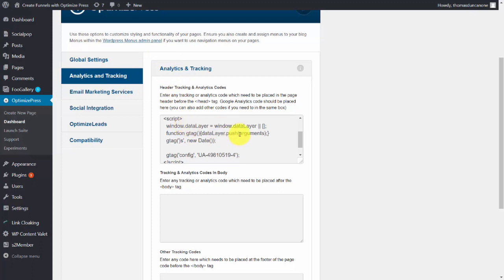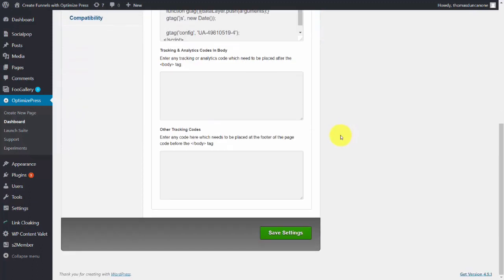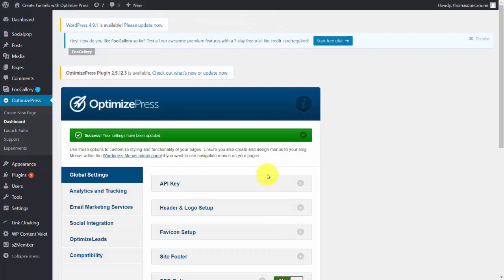Now in this particular case, you are actually going to be able to use this code throughout the entire site through this theme. Once you've done that, then all you'll need to do is click Save Settings. And then your code will be added to your custom page builder.